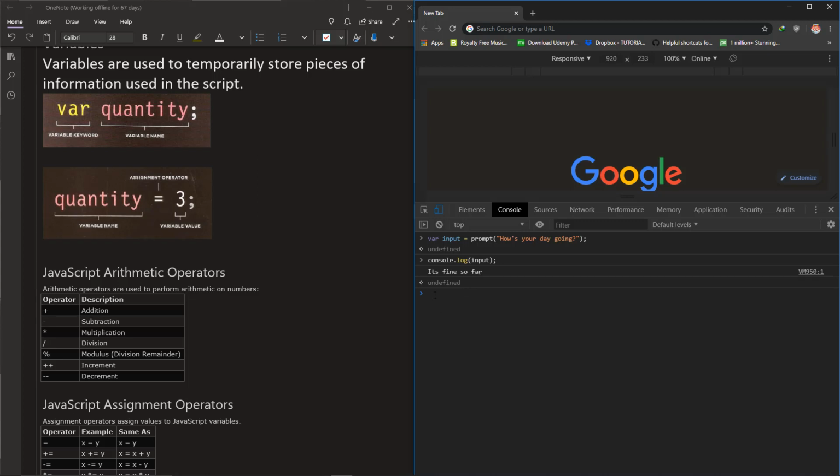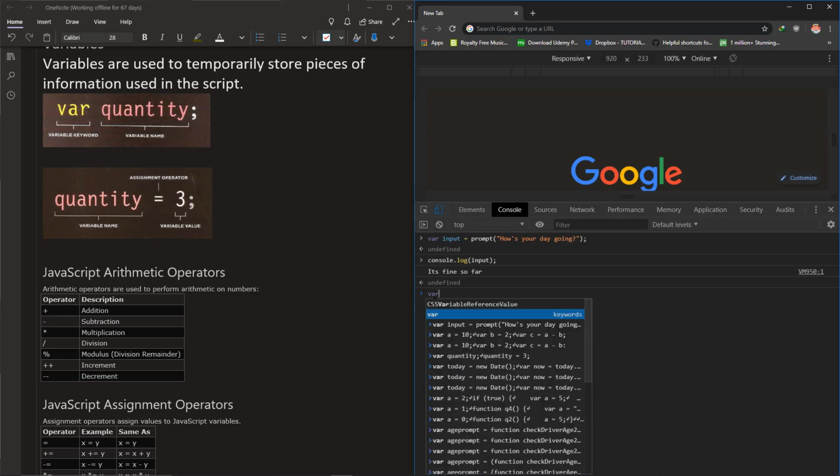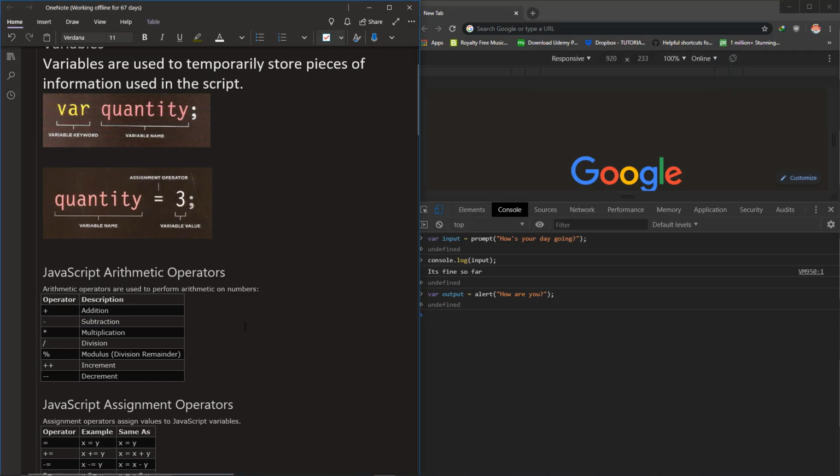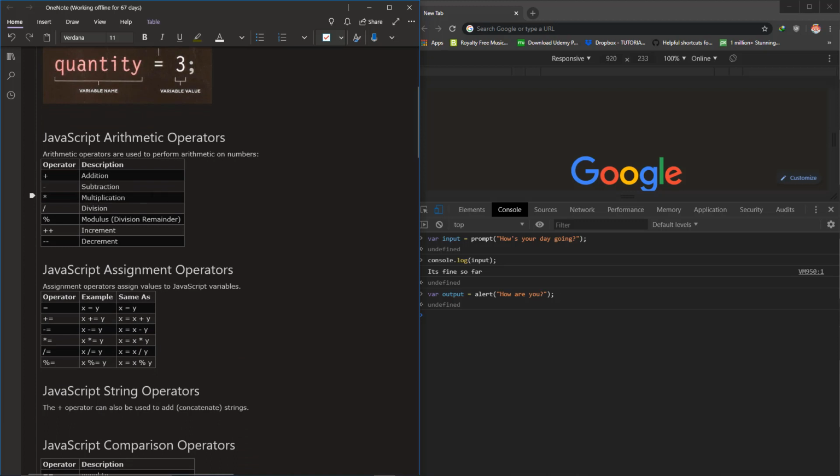Then we also have another one. If you want the browser to display an output, you say variable output is equal to alert, "How are you?" So it says an embedded page says, how are you? Say hello. Okay. So now we've looked at the arithmetic operator. You could basically try all this on your own.